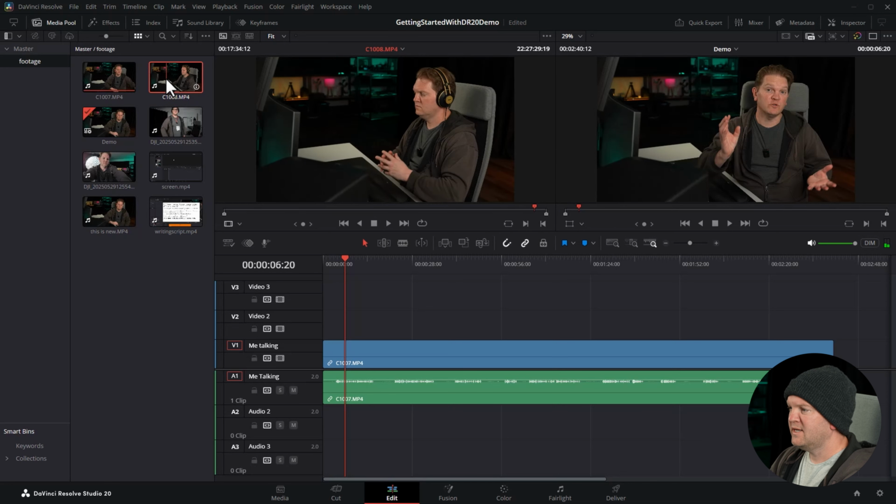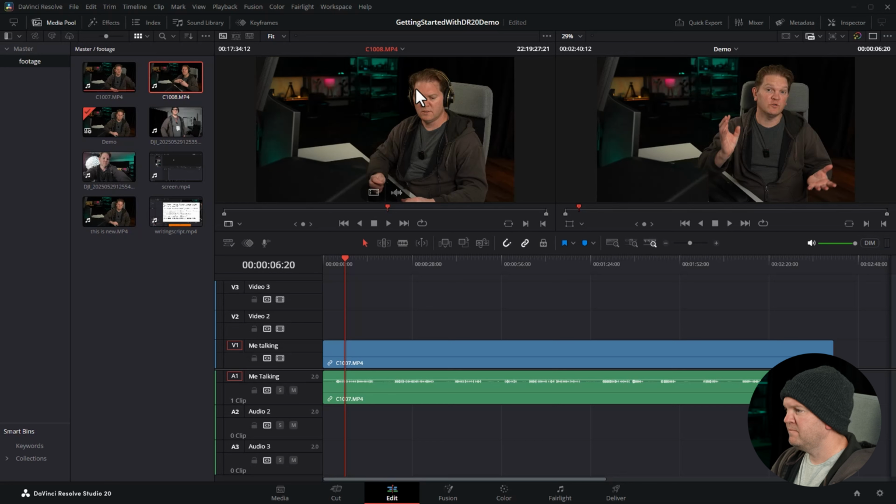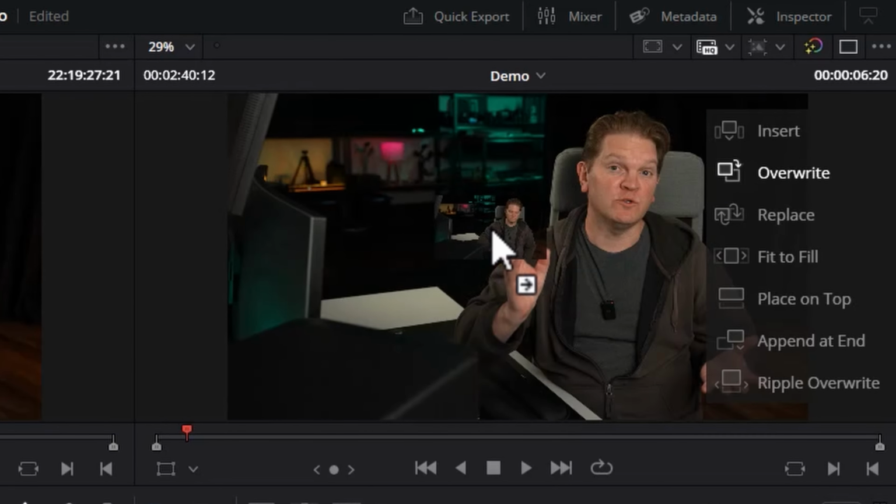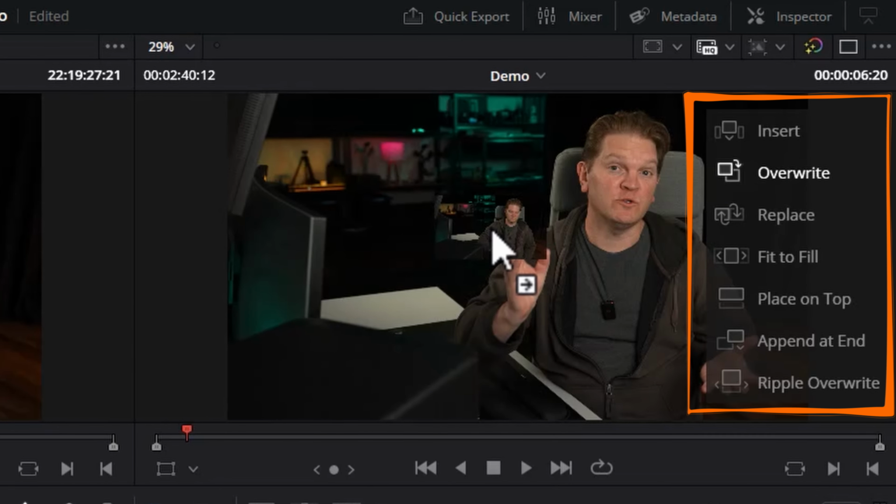Let's double click on the second clip to open it up in the source viewer. But this time what I'm going to do is I'm going to hover over this area. I'm going to hold down the left mouse button and drag this across to the timeline viewer window. As soon as I do that, you can see we get all of these options pop out on the right hand side. We've got insert, overwrite, replace, fit to fill, place on top, append at end, and ripple overwrite.